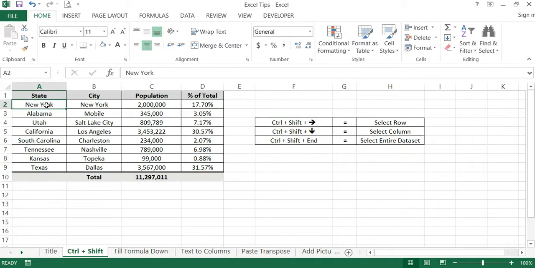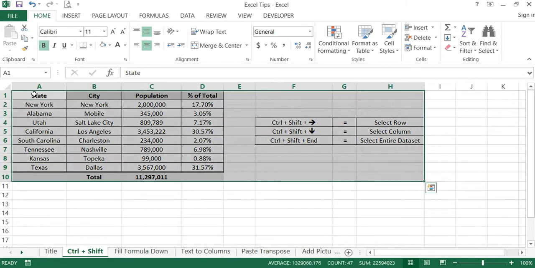So in this particular example, Ctrl-Shift right arrow for the row, Ctrl-Shift down arrow for the column, and then Ctrl-Shift End, E-N-D, which is typically in the upper right-hand corner of your keyboard, for the entire data set.